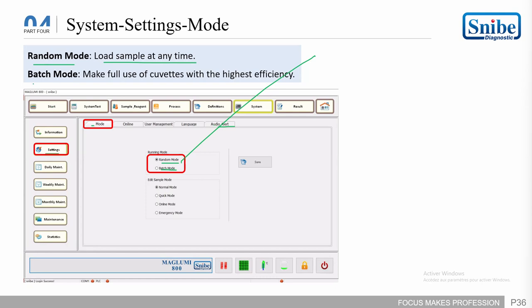And the batch mode is very different. It is using the reagent. It is running based on the parameters, not on the samples. The first one is based on the samples. So the first one, this is the sample area. This is the sample rack, and these are the tubes in the sample rack.